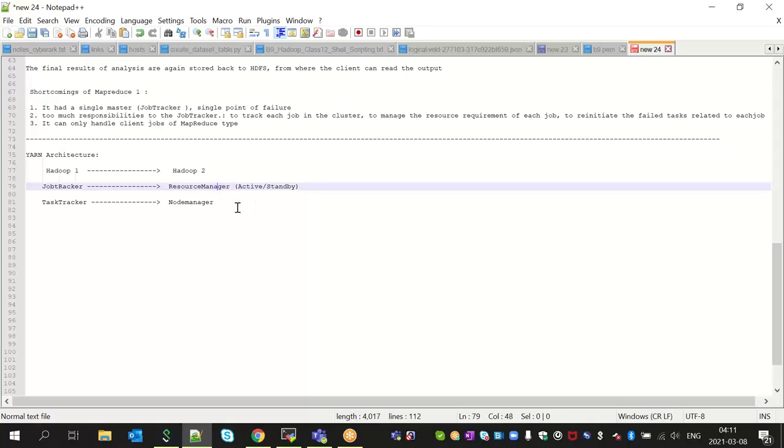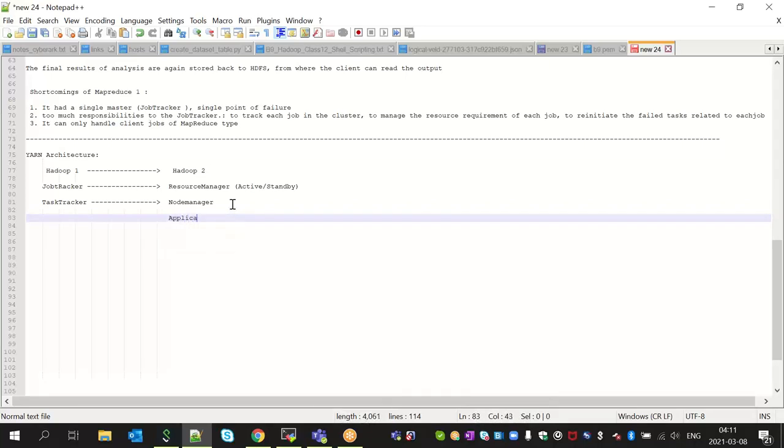And there was a new temporary master which was introduced in Hadoop 2 or YARN, called the ApplicationMaster. This was a temporary master associated with each job that ran on the cluster.